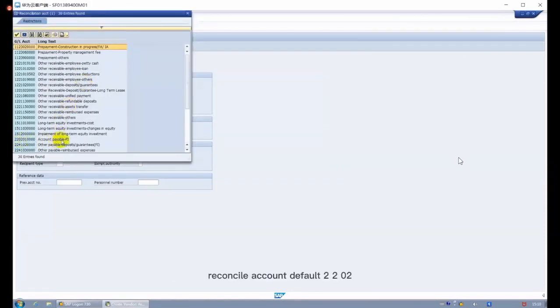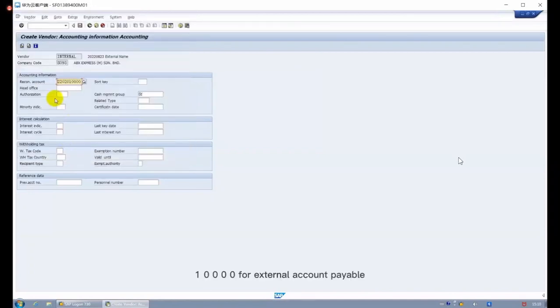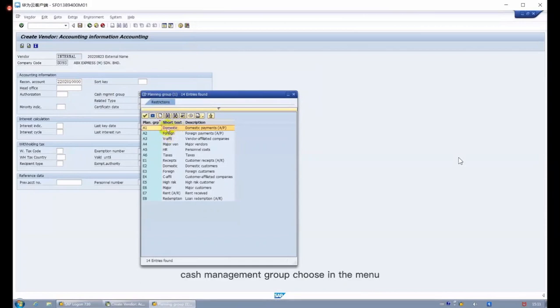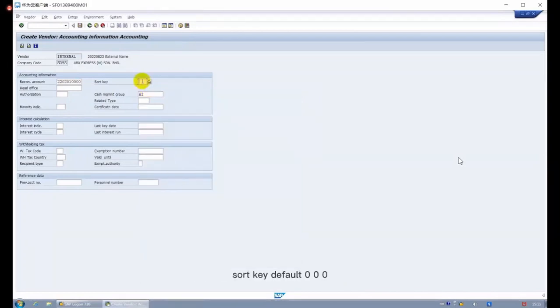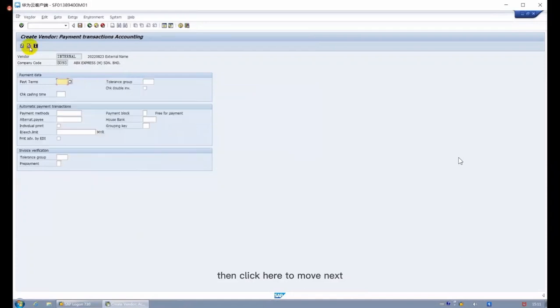Reconcile account: default 2202100000 for external account payable. Cash management group: choose from the menu. Sort key: default 000. Then click here to move next.